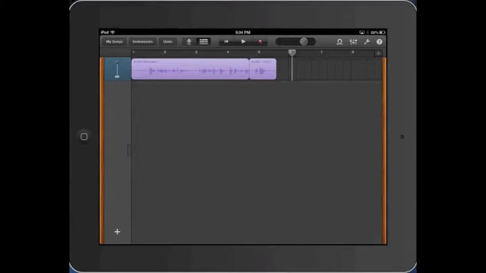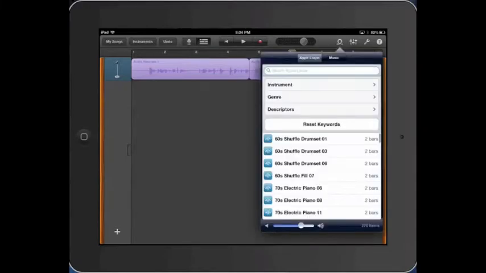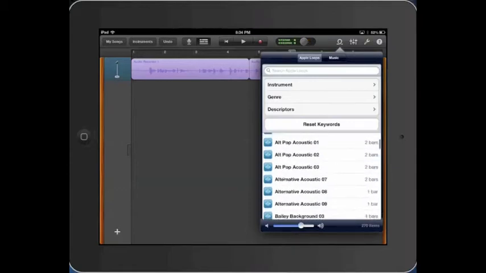All right, so now you're ready to add music to the background of your podcast. Start by clicking on that loops area in the menu bar. You can listen to some, but now this goes on forever and ever.